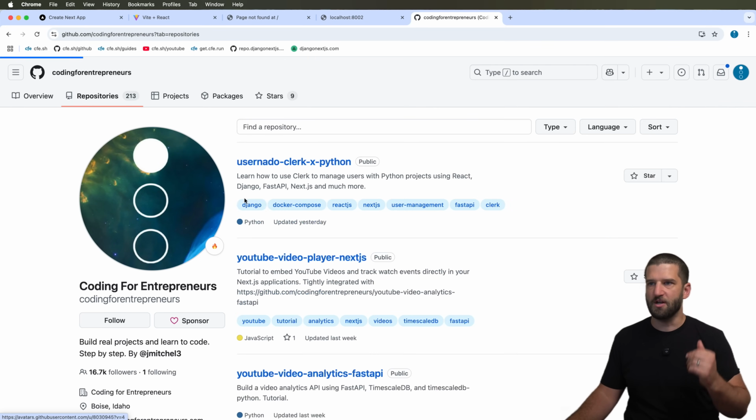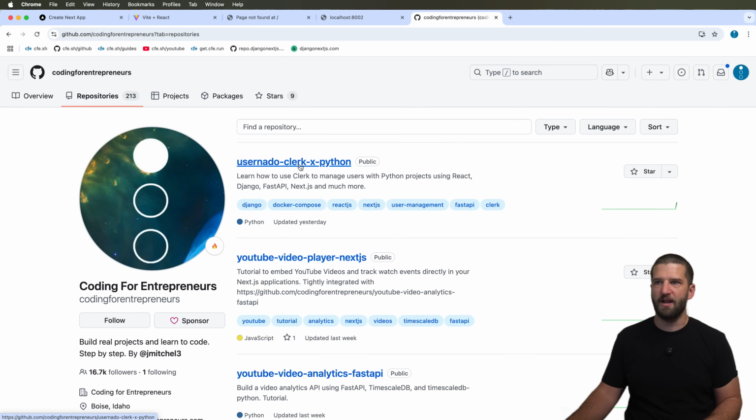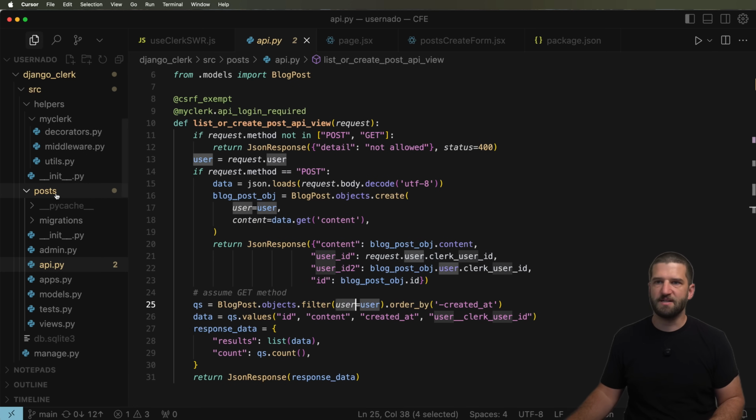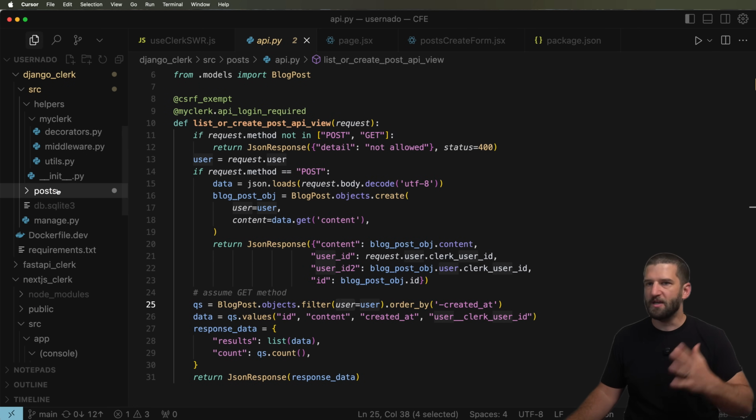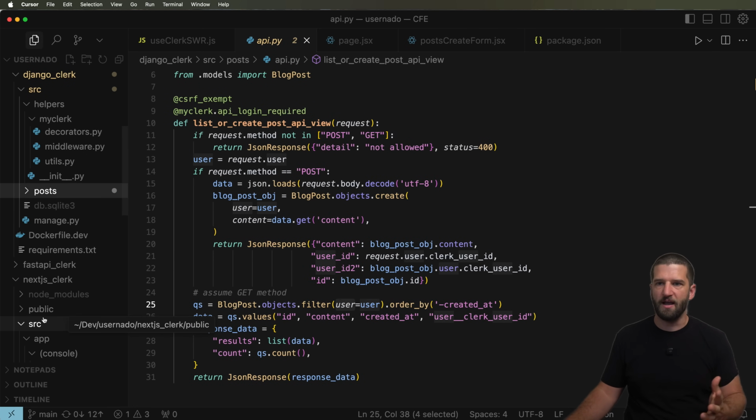Now, all of the code is going to be on GitHub as well under usernado Clerk times Python. Now, the reason this is adding users to Python is because Python is going to be the thing that's in the back end powering a lot of stuff. Of course, we could just use React.js to do the login. We could just use Next.js to do the login.